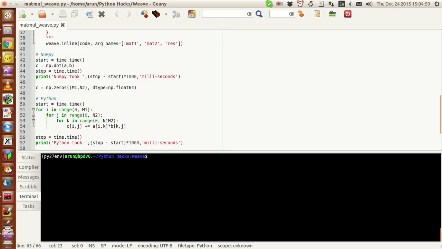Okay, executing this is fairly simple. And by the way, just one important thing, as far as my understanding goes, Weave is not available for Python 3. Let me put this in a proper way. Weave is not a part of SciPy yet in Python 3, but it's an inclusion in SciPy in Python 2.